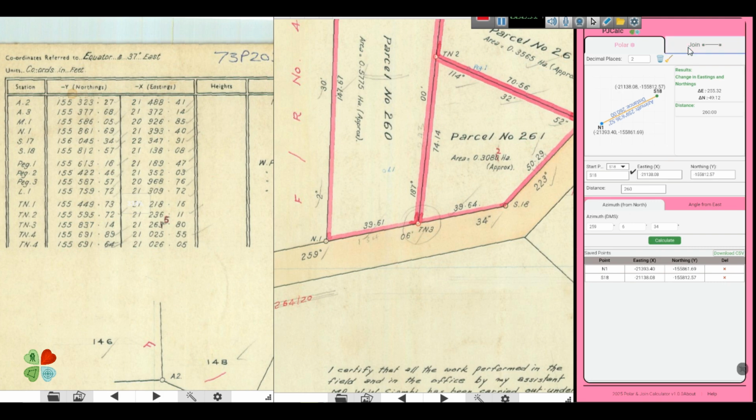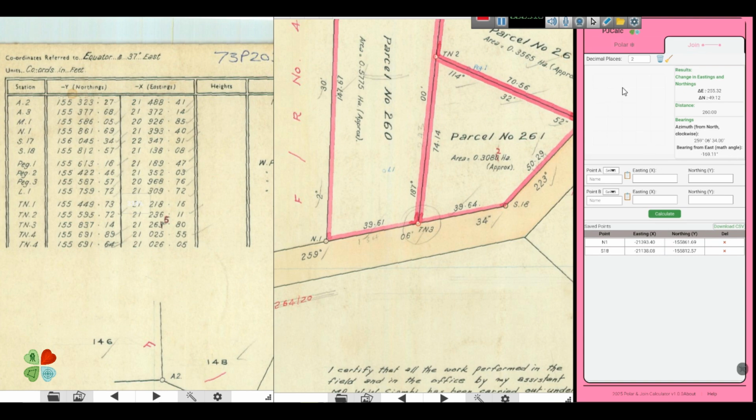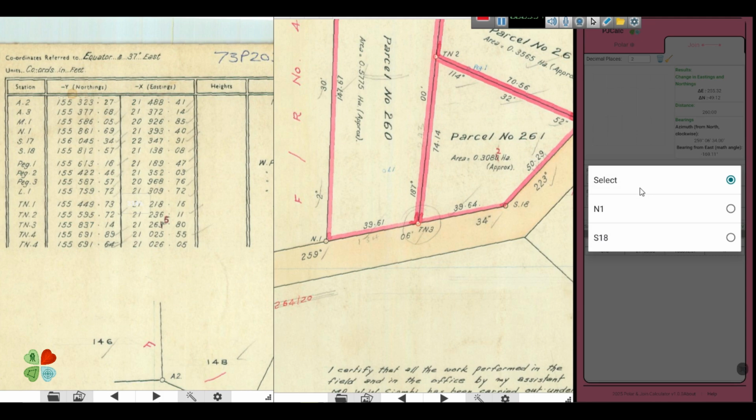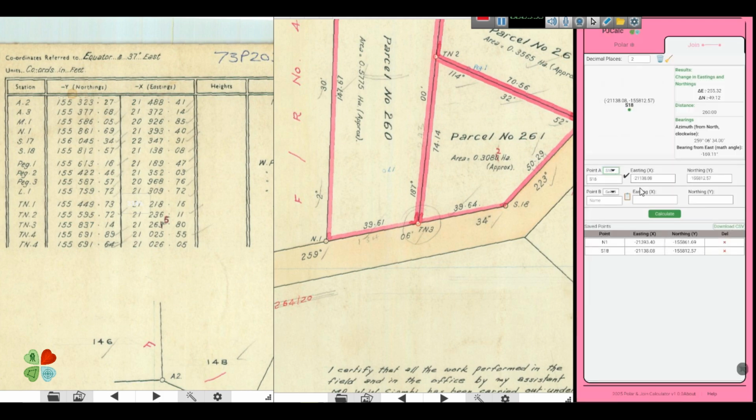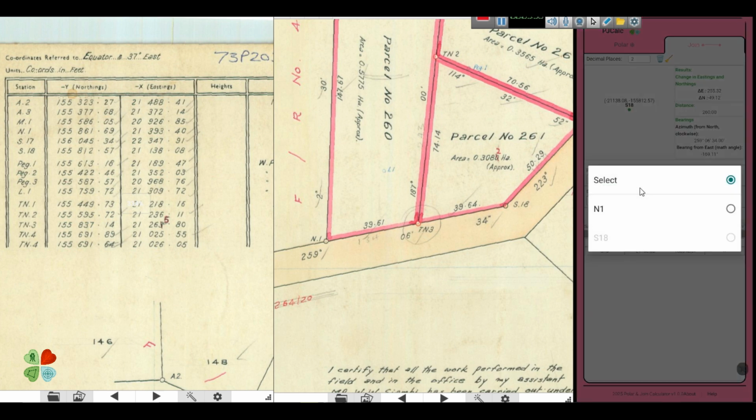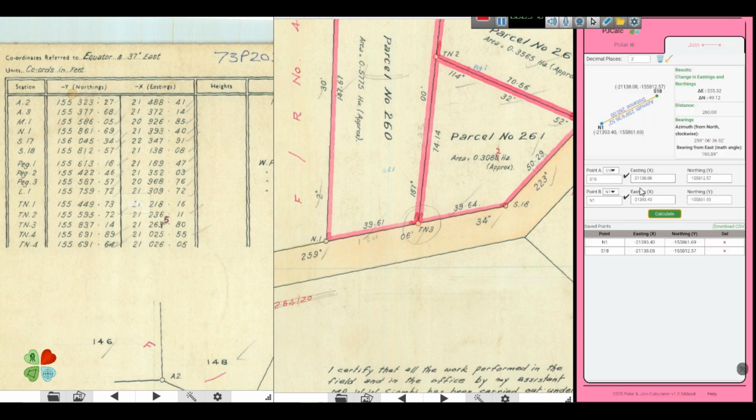For the join, this one is applicable when you have the coordinates of the points and you need to determine the bearing and the distance. As you have already saved the points, you can access them from the select drop-down here. I select S18 to N1 and press calculate.